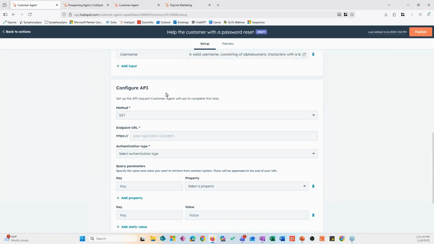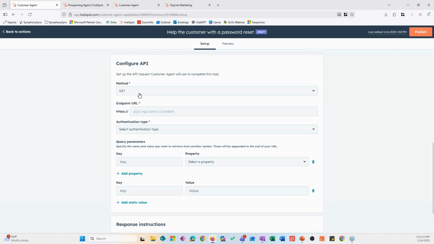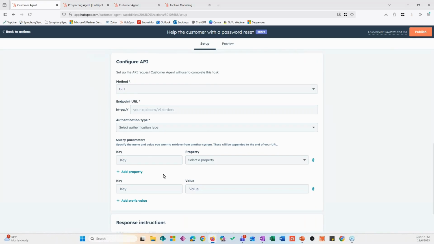Now I'll skip over this configuration of API as this gets a little more technical and we don't necessarily have the time during today's webinar to cover it fully.